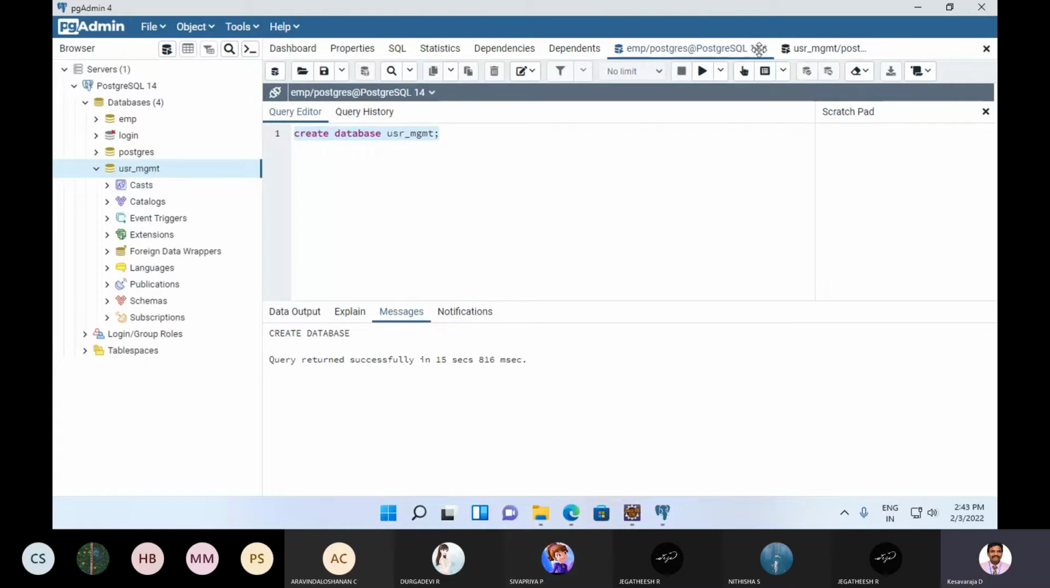This is for employee. This is for user management. So choose this one, right side. User management Postgres. So inside that I will create a table. Create table. Name of the table as user. I will create a table named as user.